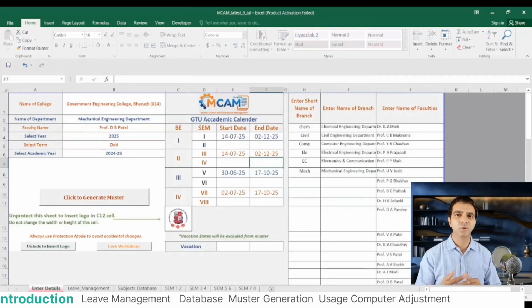Now let us talk about filling the enter details worksheet. First you will need to enter the name of the college, the department, the faculty, the academic year, and here the term. And faculty can be inserted in these H, I and J columns.